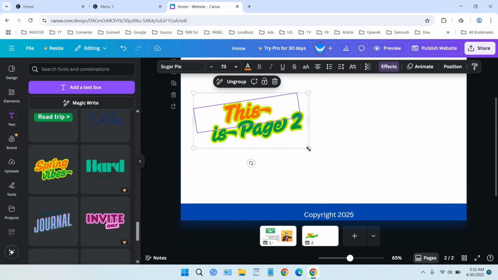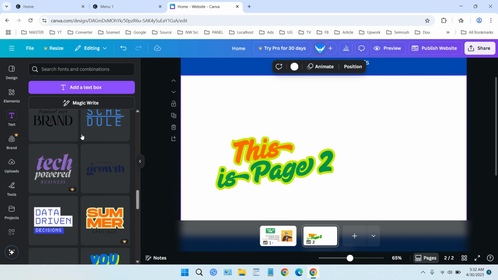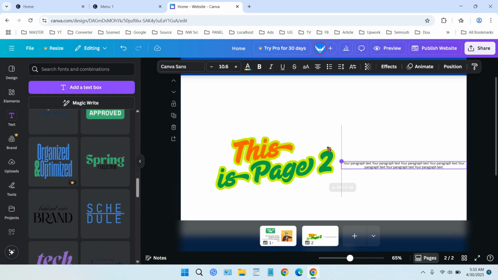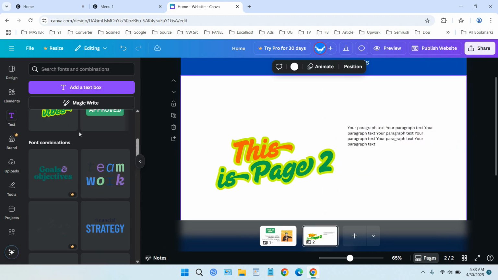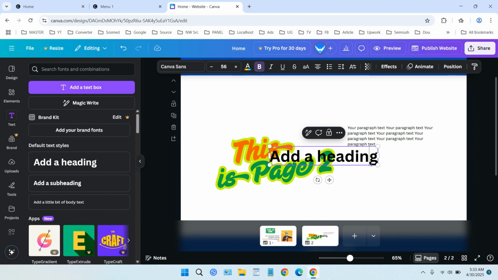This is for page 2. We have a paragraph, for example. Here we have a paragraph like this. You can also add a heading, for example. This is the heading. This is page 2.